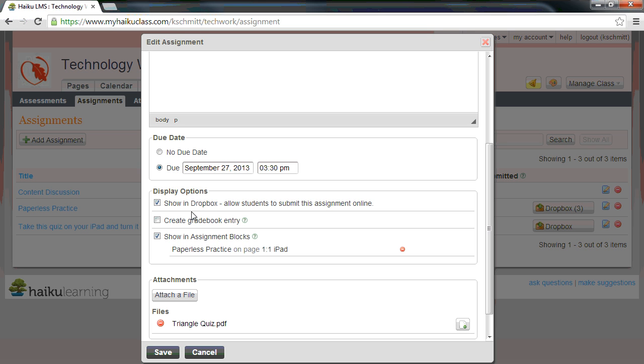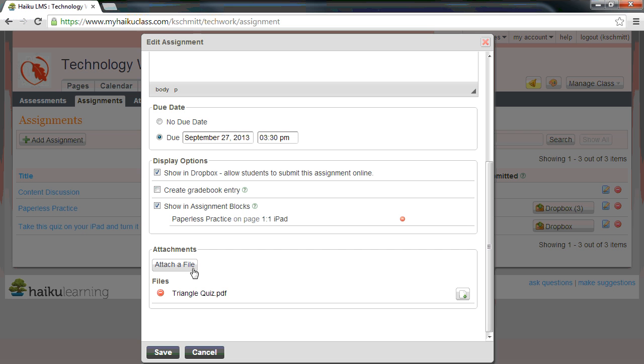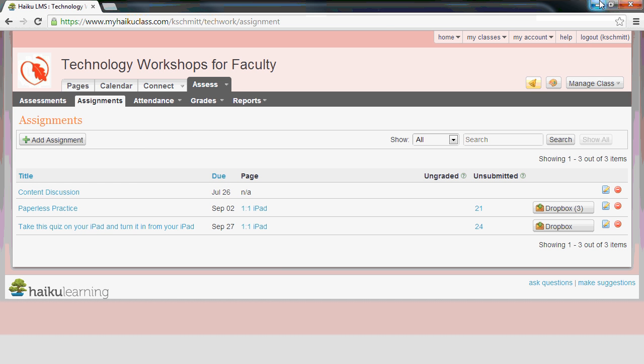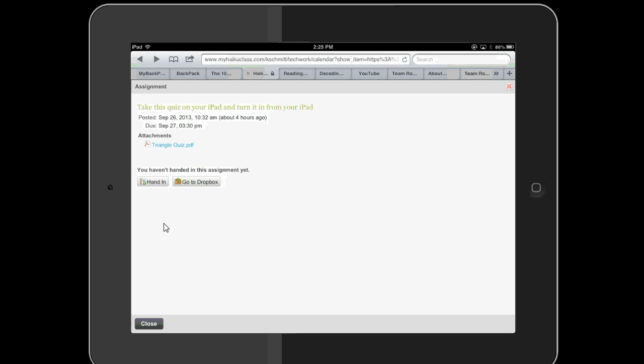This is important. This has to be checked in order for students to be able to do this. And I attach my file. It's called Triangle Quiz. So I'm going to save my assignment, and this is what it will look like to the students. I'm done with it here. So now I'm going to switch over to the student perspective.